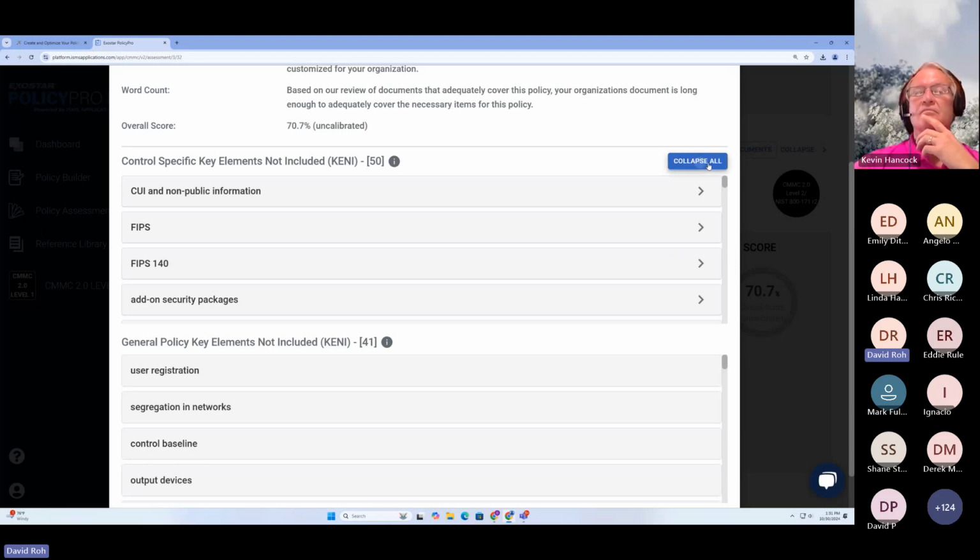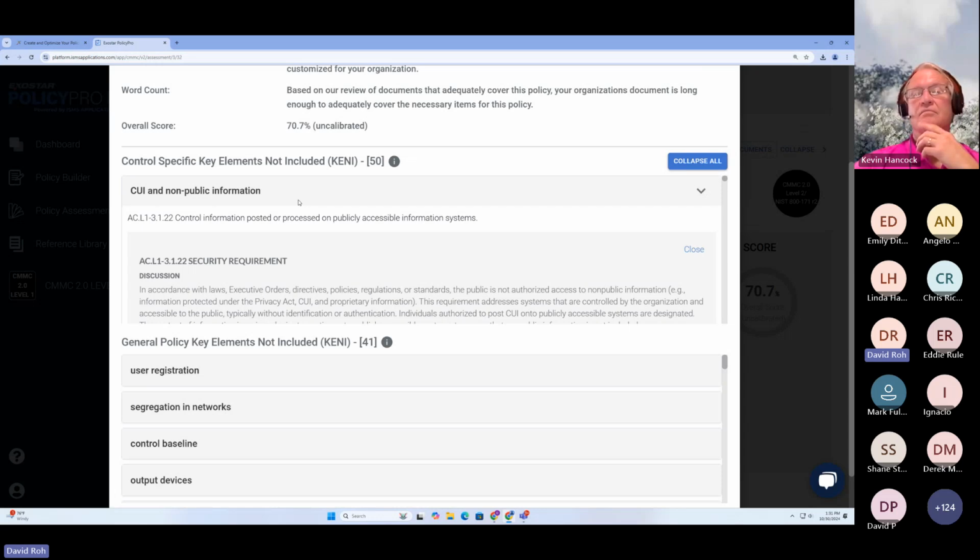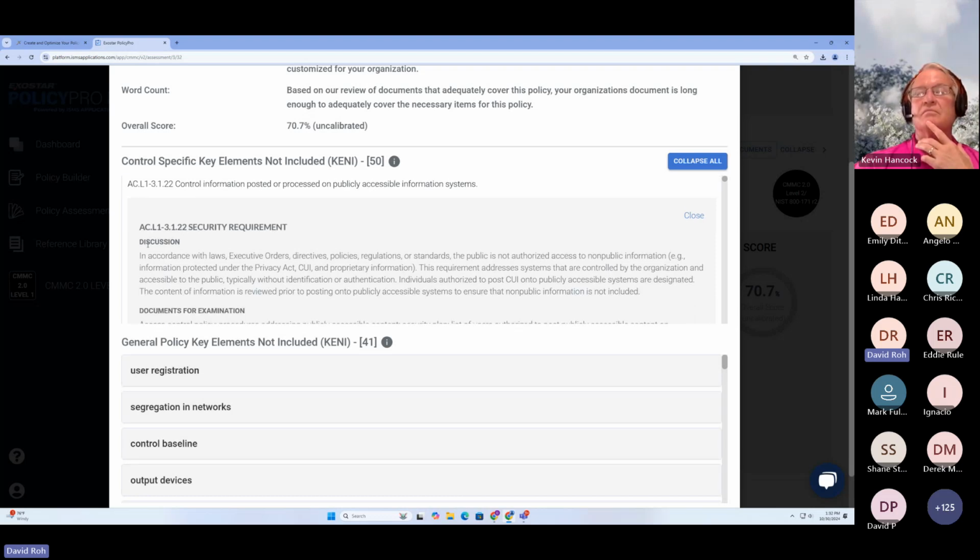On here, my first example is CUI, non-public information. That's that key term or phrase that's missing in my document that I should be looking to include. We also provide the exact practice it's associated with. So in this case, it's tied to 3.1.22. If you're unfamiliar with what 3.1.22 is discussing, we provide the discussion language directly from the standard itself. So in this case, from CMMC, which is tied back to those NIST controls as well.